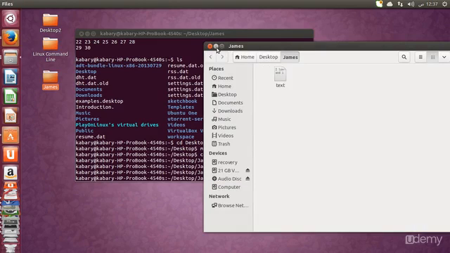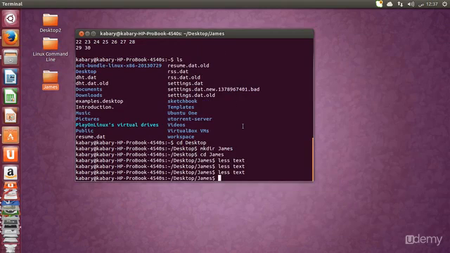So I think that's good for now. We have learned the mkdir command, the up arrow and down arrow key trick, and how to view text files in the Linux command line.